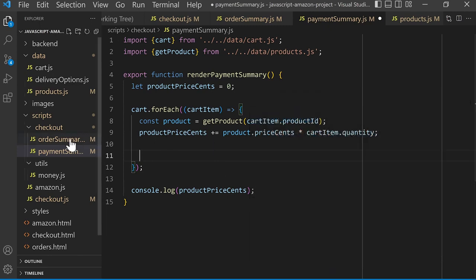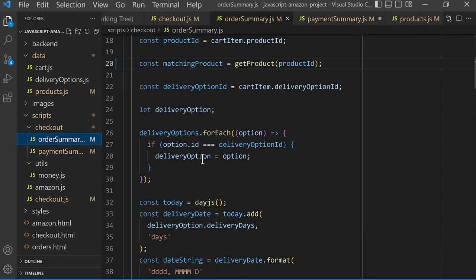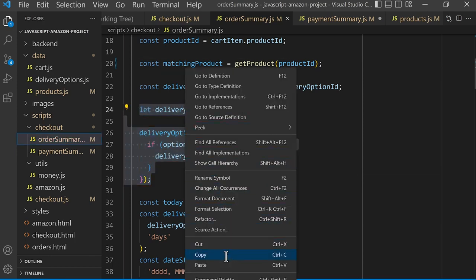So we need to use this ID to get the full delivery option, which has the price. So in the order summary, we also have this code that takes the delivery option ID and finds the full delivery option. So again, let's create a function to share and reuse this code. So first, let's select this code, and we'll right-click and copy.